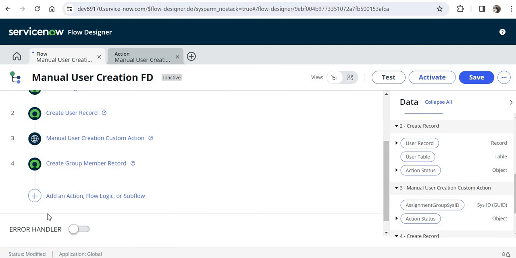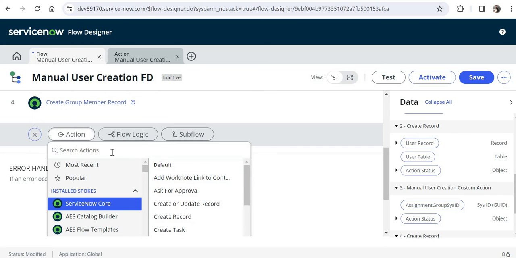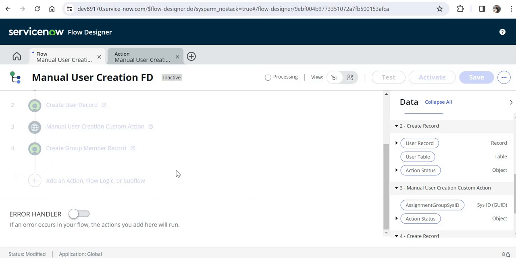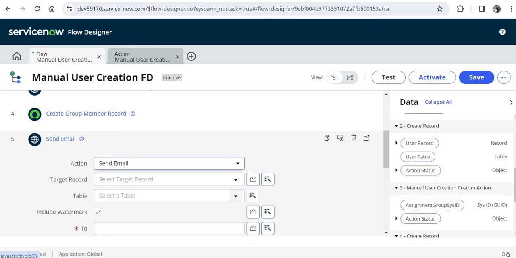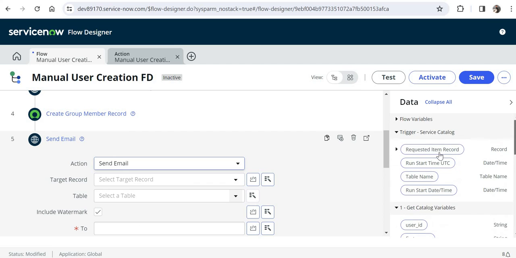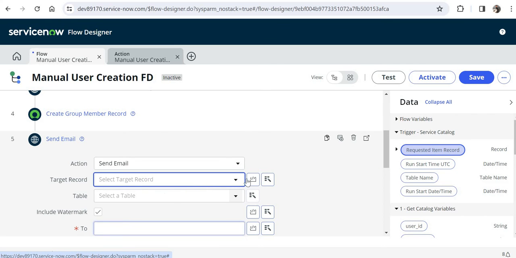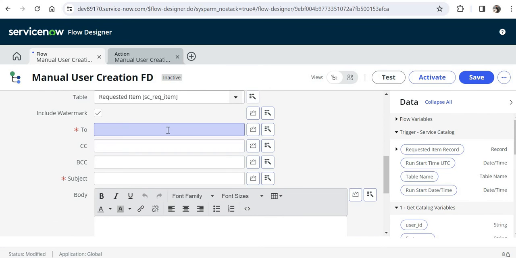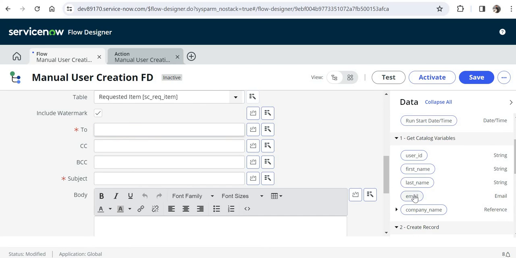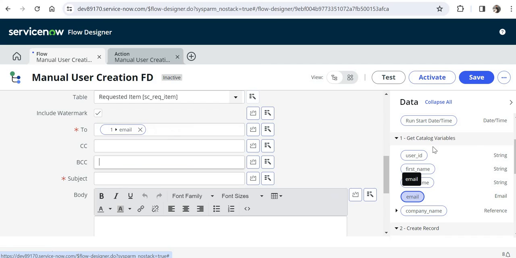And in step number 5, we have to send an email to the user as well. So I will select action and I will find send email. I will select this. It is asking me for the target record. I will go ahead and give the record here. And after this, I will give the To. So I can find the email from the catalog variables. I will drag and drop this here.